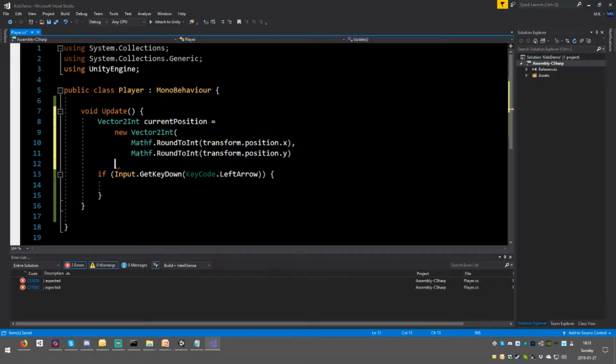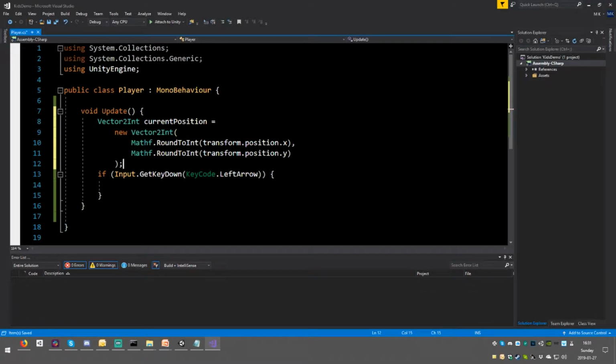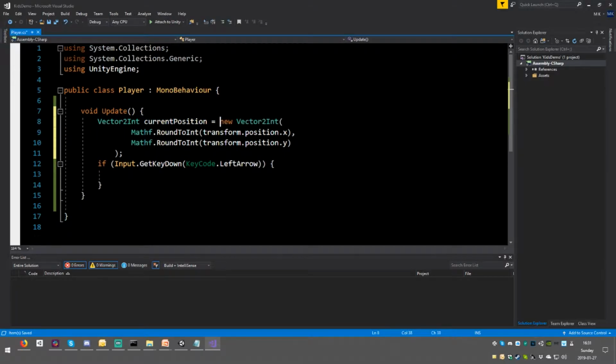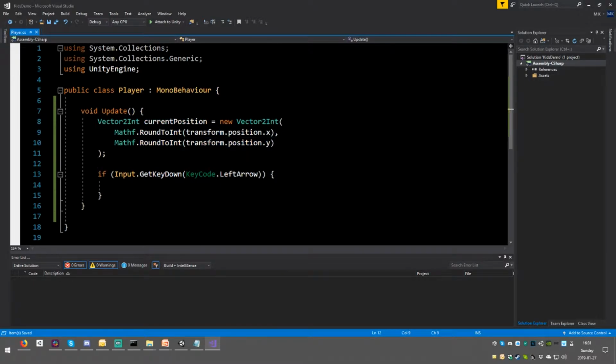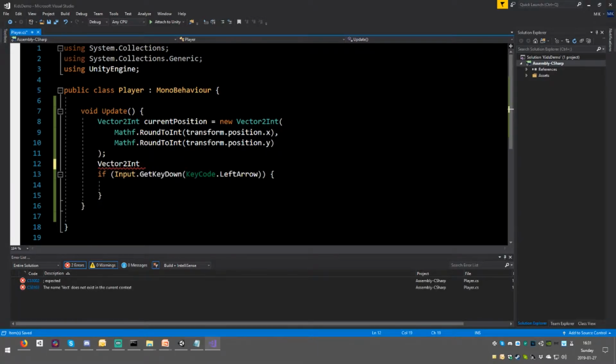the Y. I'm going to close the second bracket, and now I'm going to put a semicolon. Let me tidy this up a little bit differently. There we go. New Vector2Int, the current position on the X, the current position on the Y, and now I've saved it as a currentPosition. Now, I need to know where I'm going next. So I'm going to create another Vector2Int, which I'm going to call nextPosition. And for now, it's going to be equal to the current position.